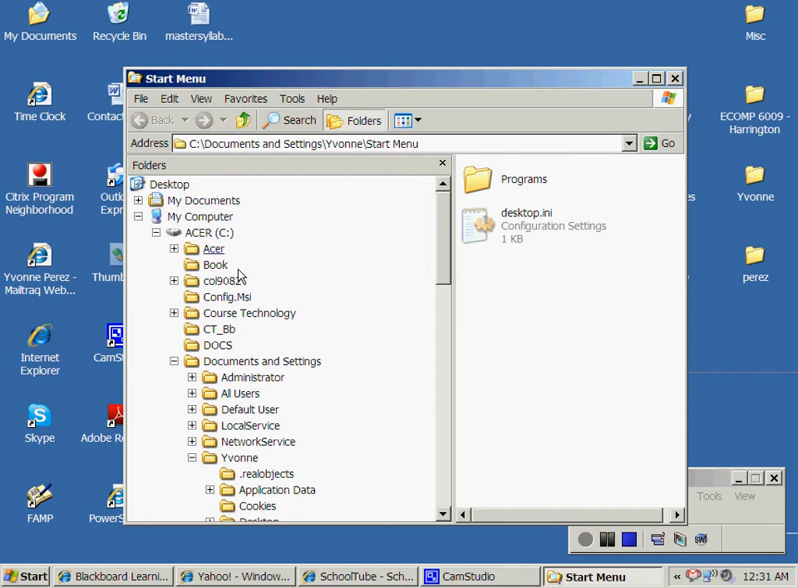Something that I don't have on my desktop is my computer. I could click it, hold it down, and drag it up here if I wanted to, and all it would do is create a shortcut. But I don't really want my computer on there, so I'm leaving it.